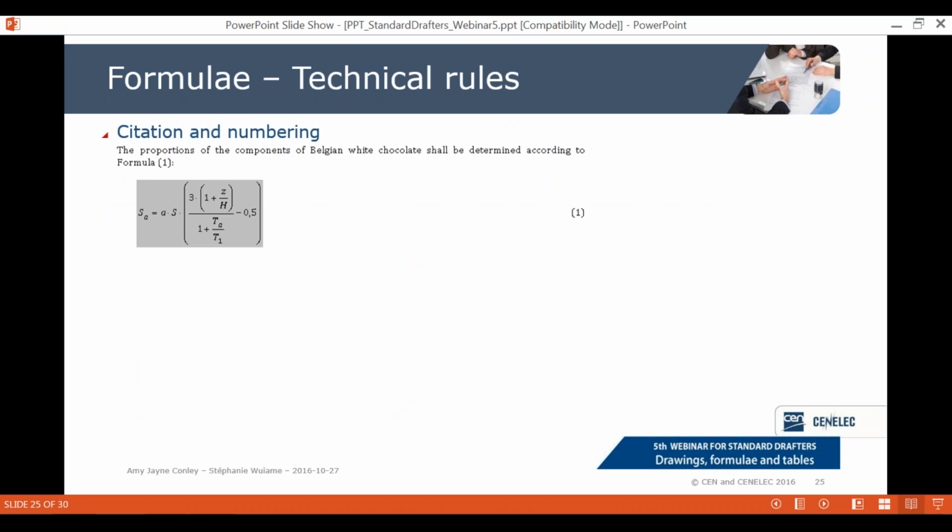So, citation and numbering. Just like figures and tables, equations must be cited and numbered in documents. So here we have an example. The proportions of the components of Belgian white chocolate shall be determined according to Formula 1. A little note on the formatting here. You can see that the number of the equation is on the right of the page. There is a big white space here.